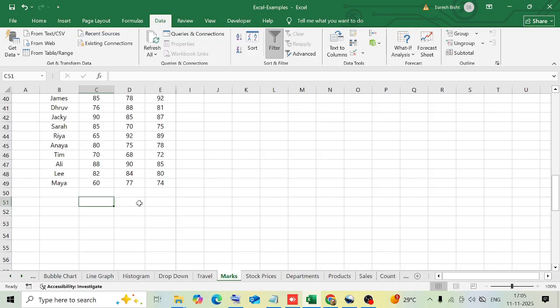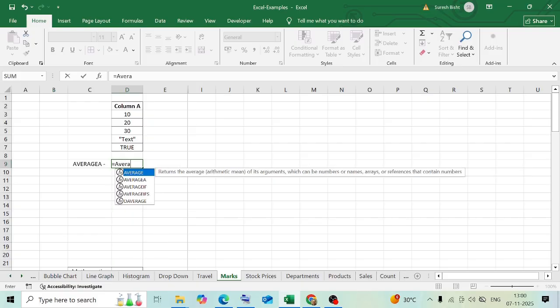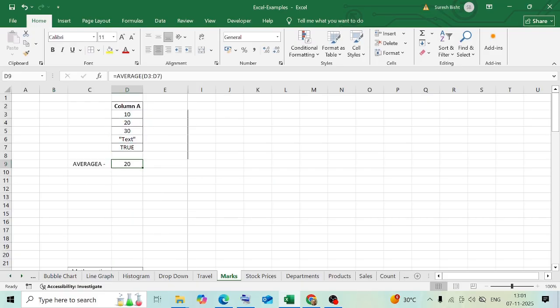Next we take a look at AVERAGEA function. Average and AVERAGEA functions in Excel look alike, but one counts text. Here's some sample data. It includes numbers, text and true value. If I use the normal average, the normal average function returns 20 because it ignores these two values. It considers only the numbers and returns the average.